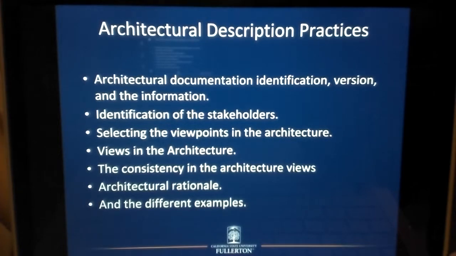Fourth one is architectural views. This section tells there should be at least one architectural view and each view should correspond to exactly one viewpoint. The fifth one is consistency among architectural views. Architectural description should record known inconsistency and should contain analysis of consistency across all the views. And the final one is architectural rationale. It describes the rationale for pre-existing legacy systems.